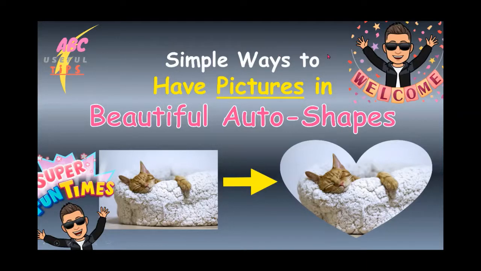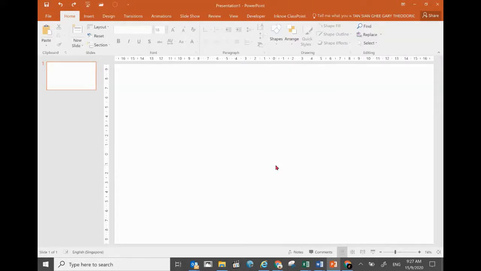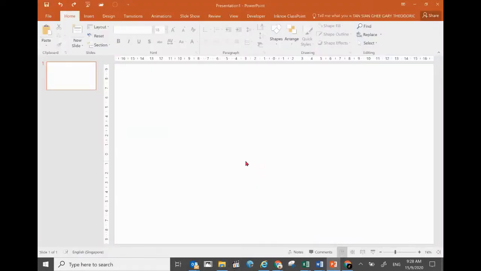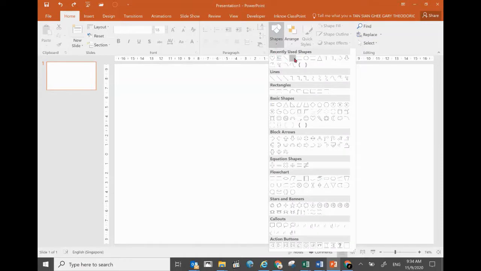Let's dive right in. The first step to cropping the picture that you want into an auto shape that you like is to get your pictures ready in the folder. Then open up PowerPoint in a new slide. Next is to click on the auto shape here and select any shape that you want.